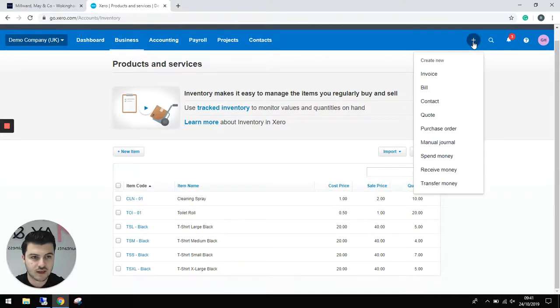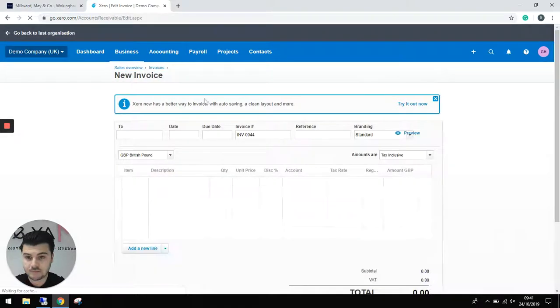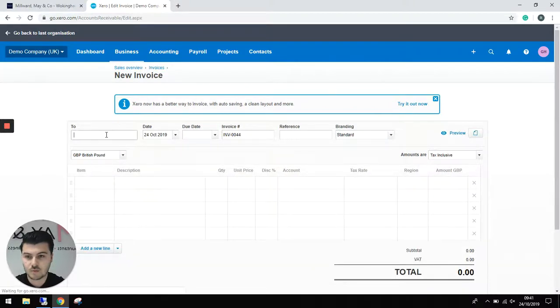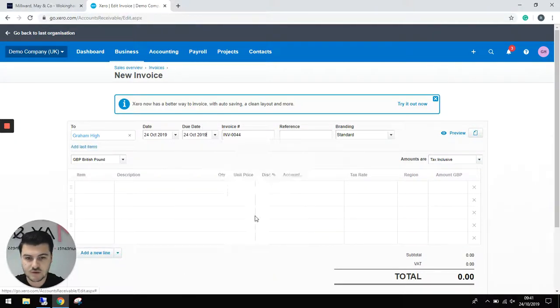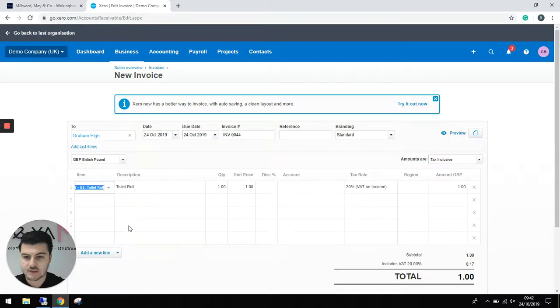We can go again to create new an invoice, in the same way that you would normally bill your clients. So the client's going to be myself. I'm going to select the due date of today. Again, under the item section, we can select any item of stock from our other list. And what we're going to do is add some toilet rolls.